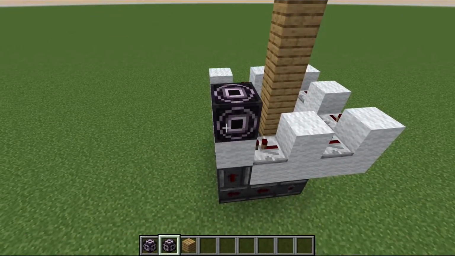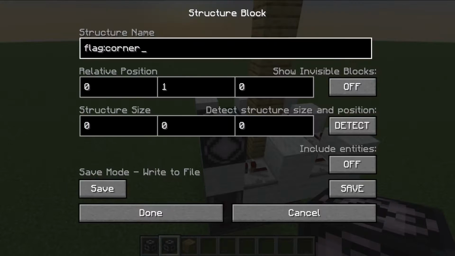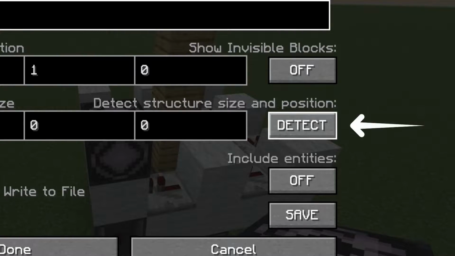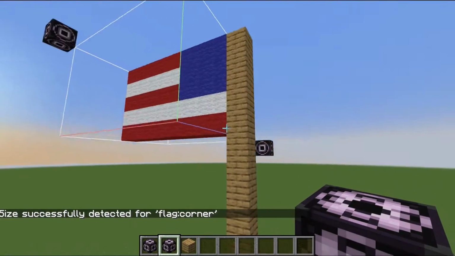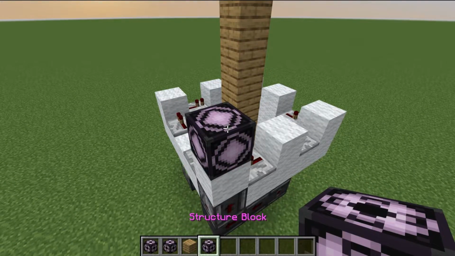Come on down over here, place one down on any of these spots, click corner to change it to a save block, and you hit the detect button on the right. And make sure all of your edges are inside the box. Again, hit control middle click.